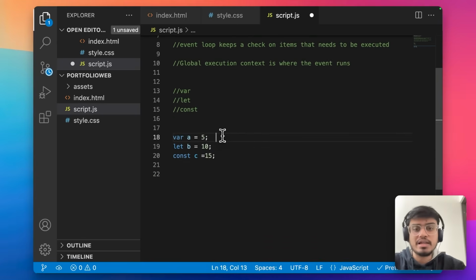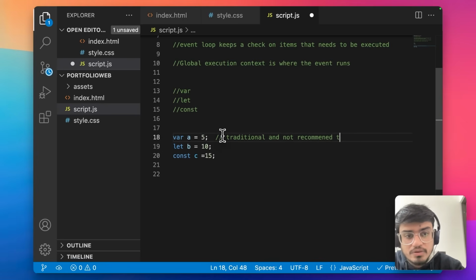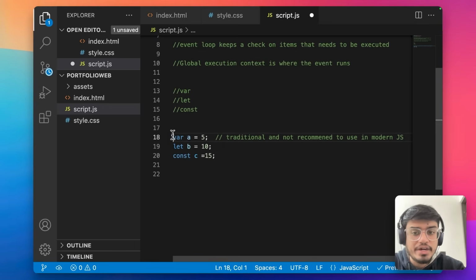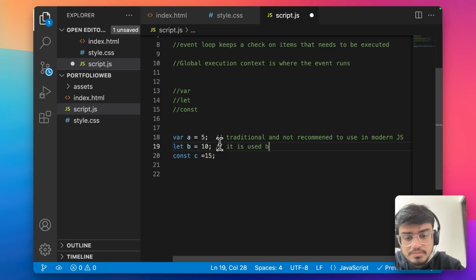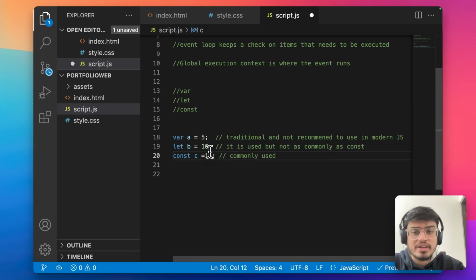Let me tell you about var. It is very traditional, and it is not used in modern JavaScript. Traditional and not recommended to use in modern JS. So you should avoid using var. It is used, but not as commonly as const. Const is commonly used.